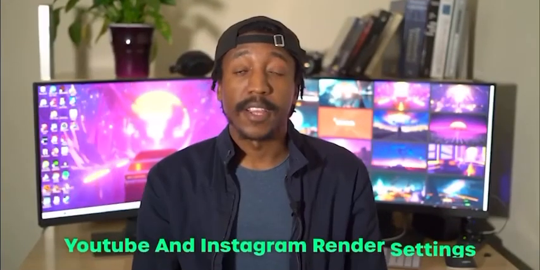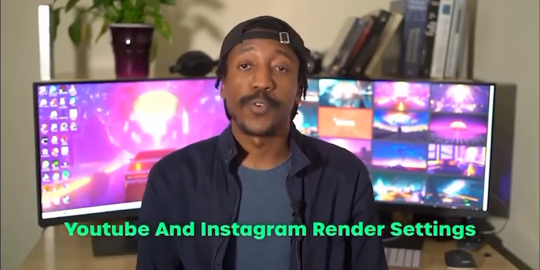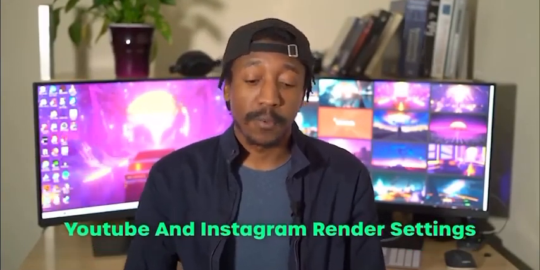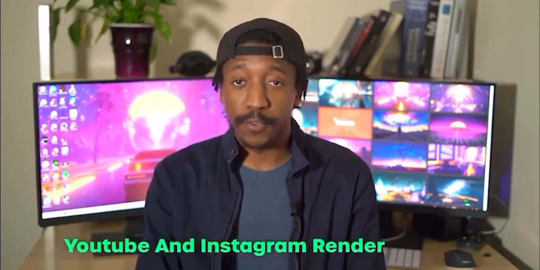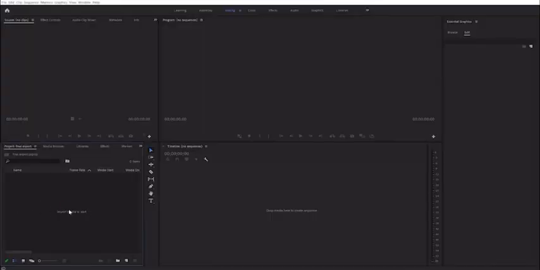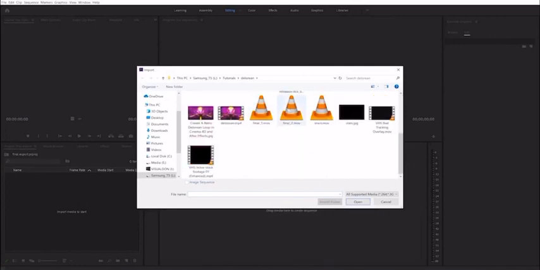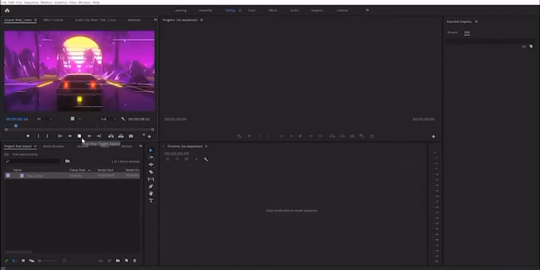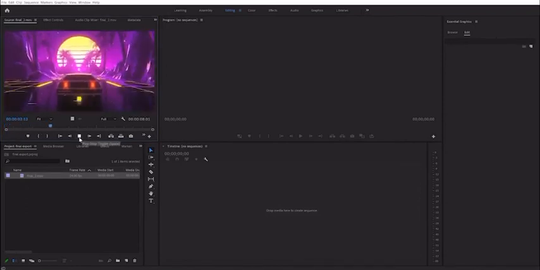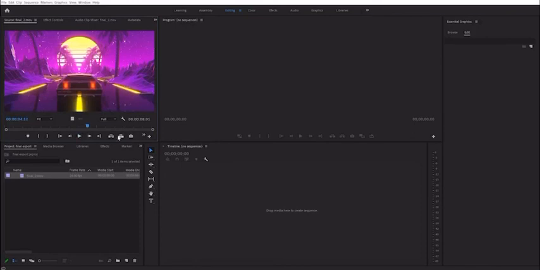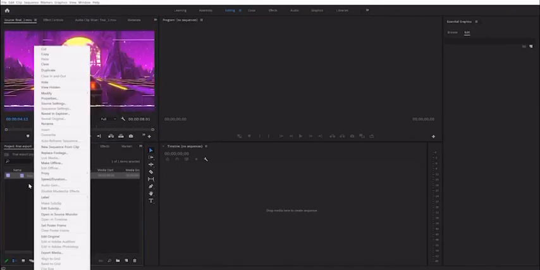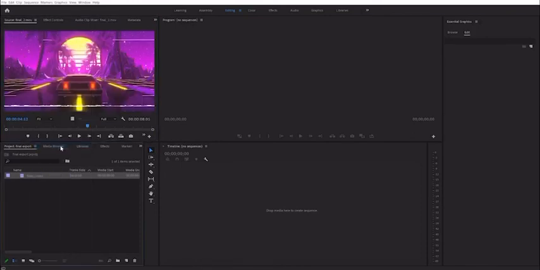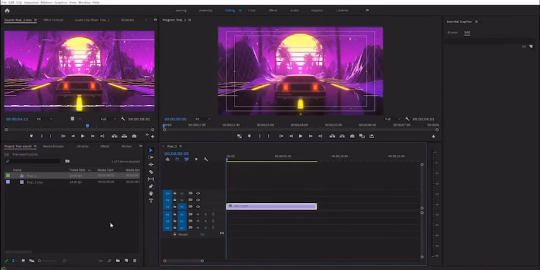And finally, in Premiere Pro, I want to show you my best render settings for both Instagram and YouTube. In Premiere Pro, I will double-click the import section to bring in our final render. We can double-click this to do a quick preview over here. Because it's such a large file, it may stutter when we play it back, but I know it's all there. Let's right-click and new sequence from clip. That's going to bring it into a new project we can edit.